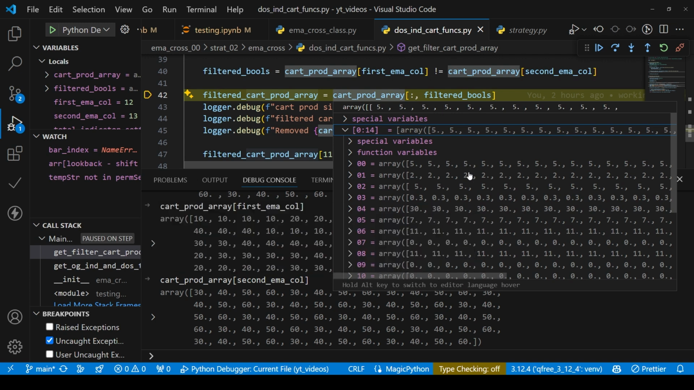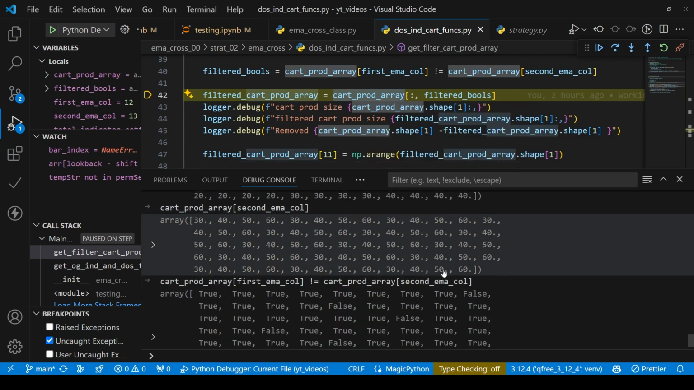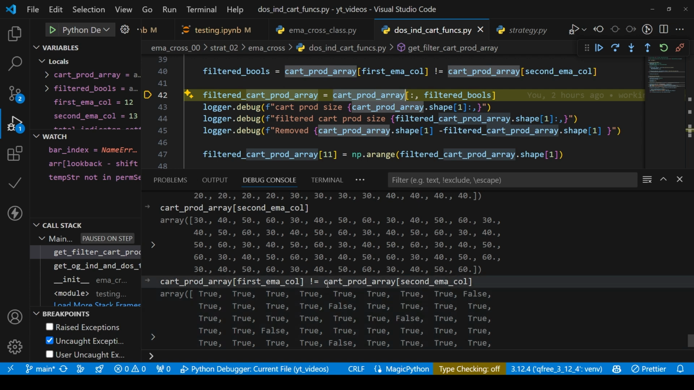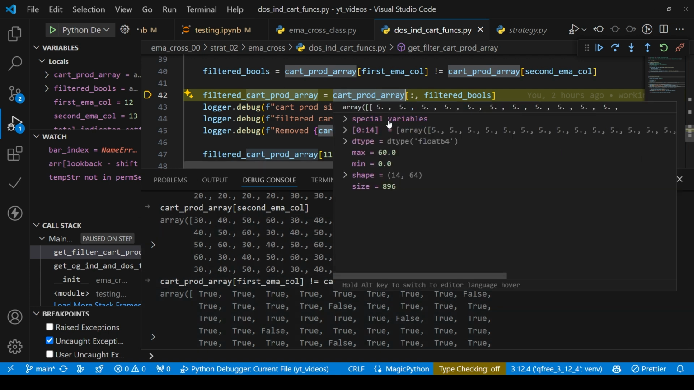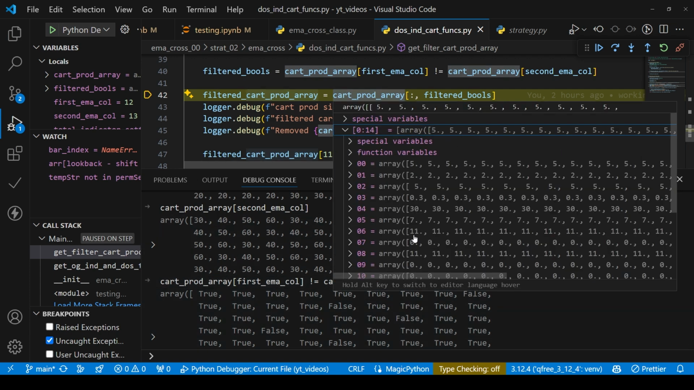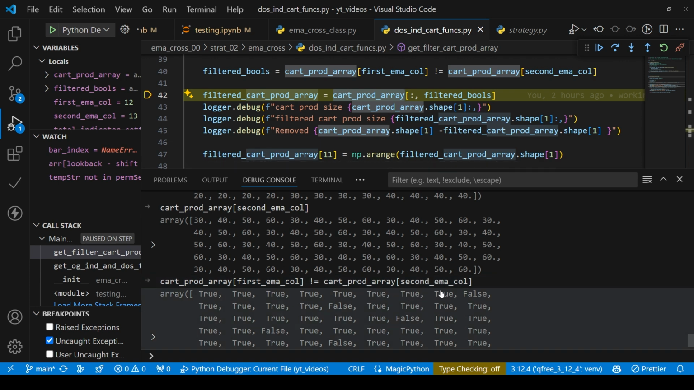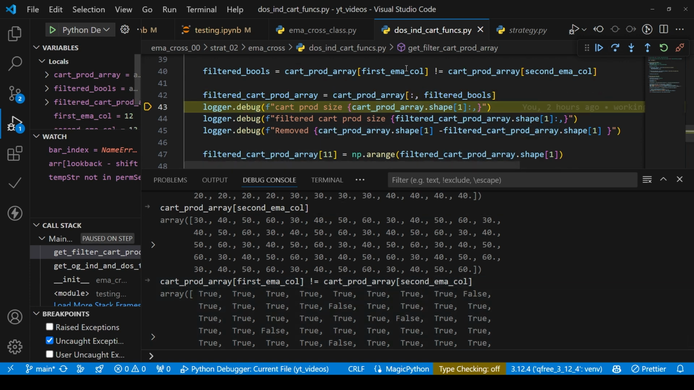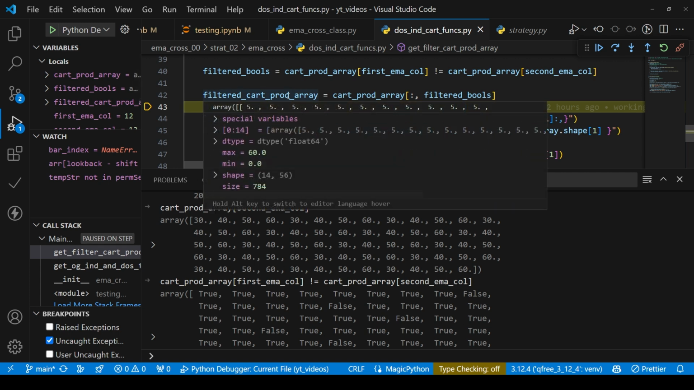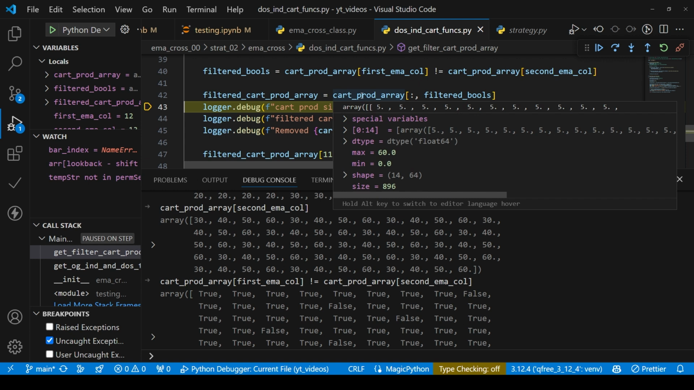Don't give me any of these rows for column 4. That is what this false means. All of these trues mean give me all of these rows for the first column, second column, third column, fourth column, fifth column. Don't give me all of them for this, right? So if we run this forward, you'll see, let's take a look. Our size is 784 for this filtered, and for the cart product, our size is 896.